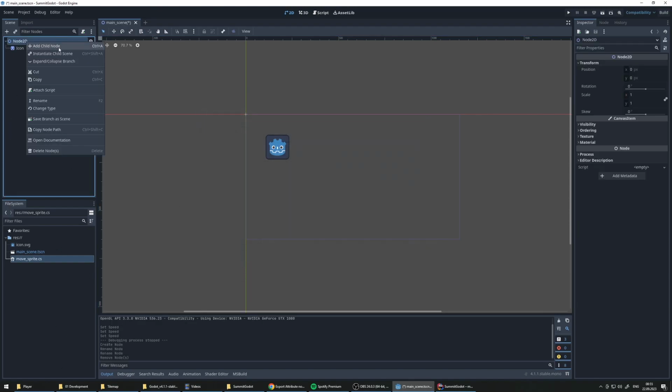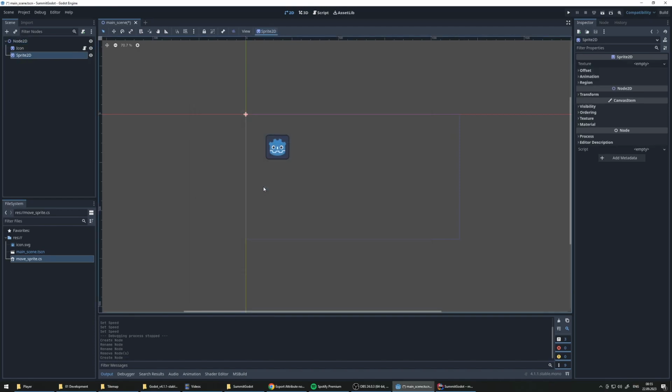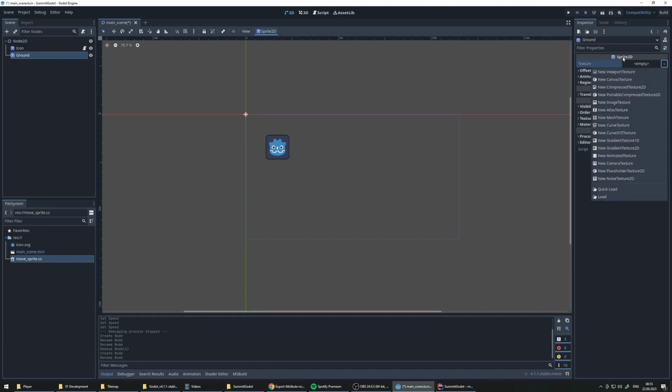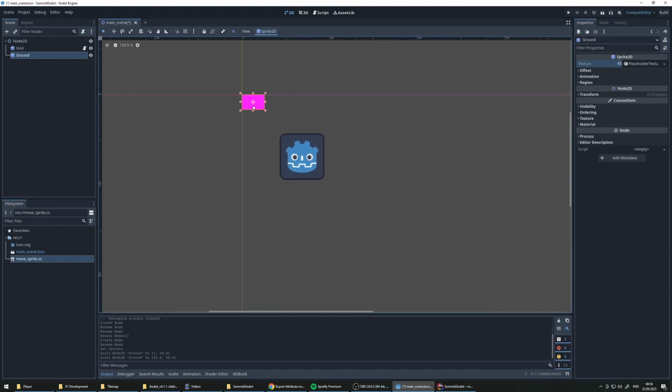So let's add another child node maybe here. This should probably also be a Sprite2D so that we can see anything. And let's call this ground. Okay, here we can assign a texture. Okay, here we have a bunch of options. So maybe there's something like the procedurally generated texture, a placeholder texture. That sounds interesting. Let's use this for now. Okay, and yeah, this created a very small sprite with a purple magenta color.